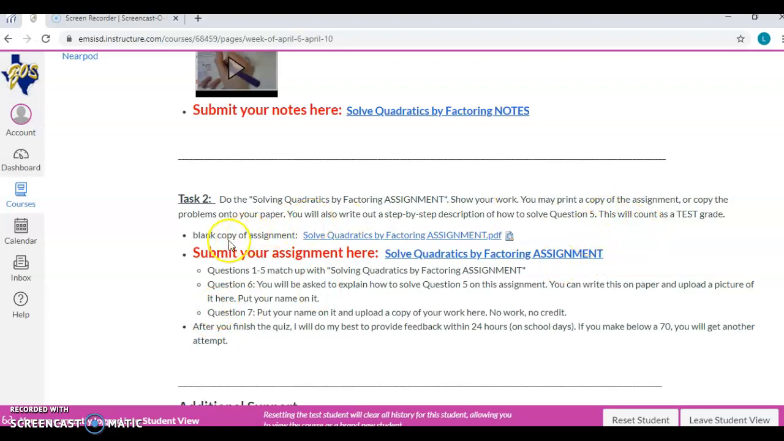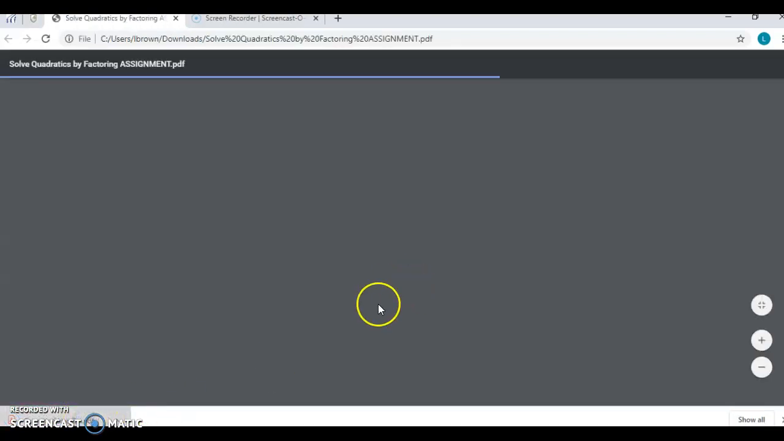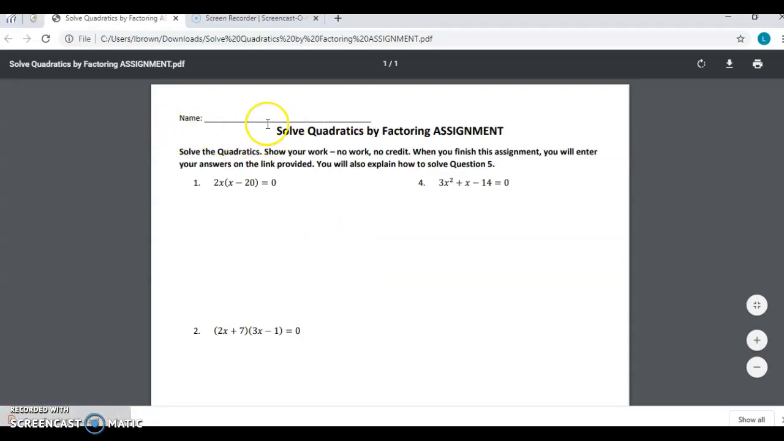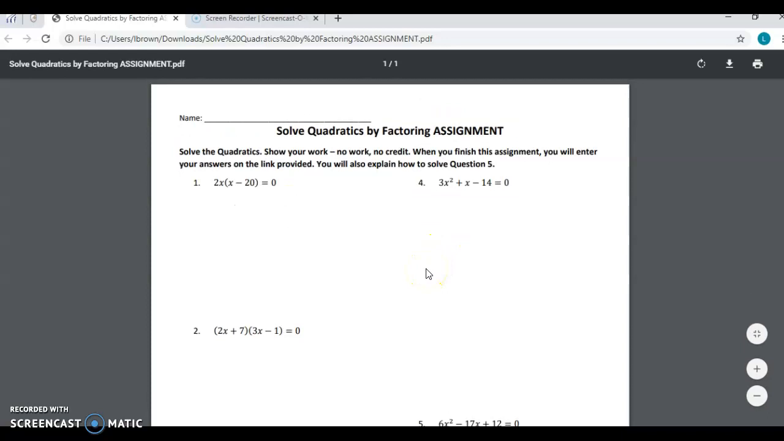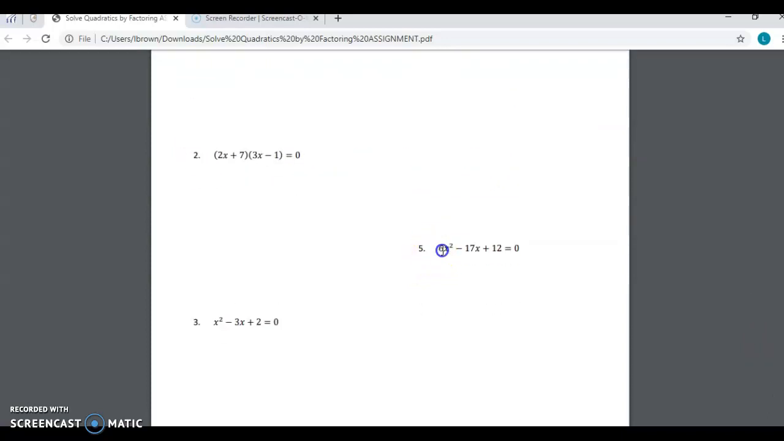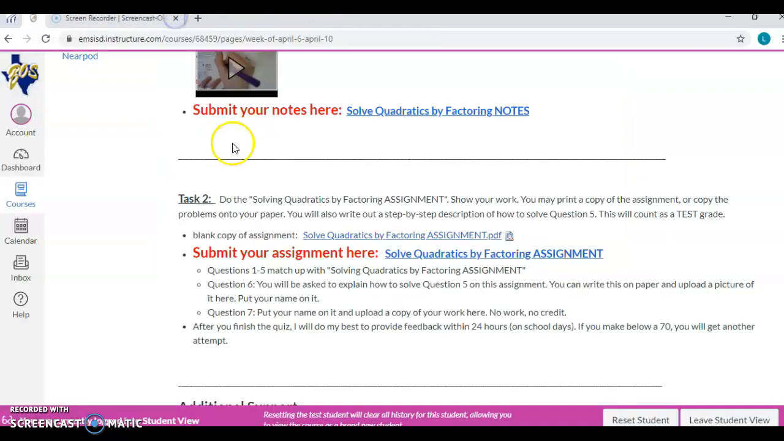Now, here's a blank copy of the assignment. Okay. Once again, if you can't print this, then all you need to do is copy the problems onto your paper and make sure you put your name on it. Okay, and you will show your work right here. Now you're going to notice that also part of what you're supposed to do is to explain how to do number 5. So that is going to be part of this test grade. So here's how it's going to look.